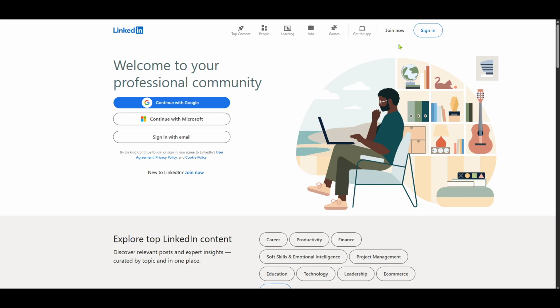Once you're on the LinkedIn homepage, look toward the top right corner of the screen. You'll see the Sign In button. Go ahead and click on that. Enter your username and password as you normally would, but hold off if you're not receiving your verification code. It's time to dive into the settings to find out what's going wrong.